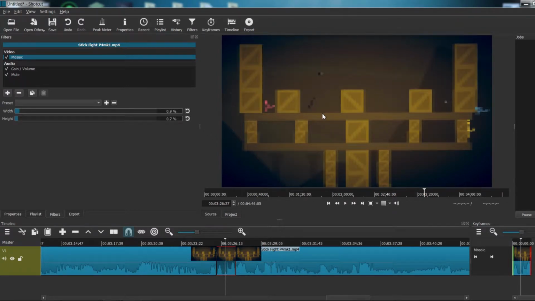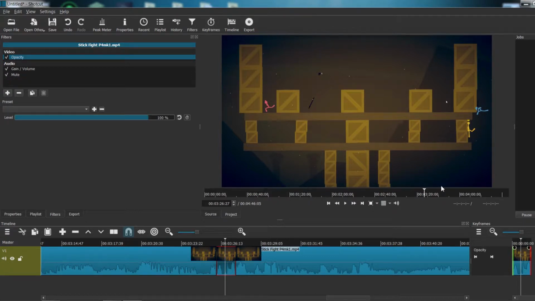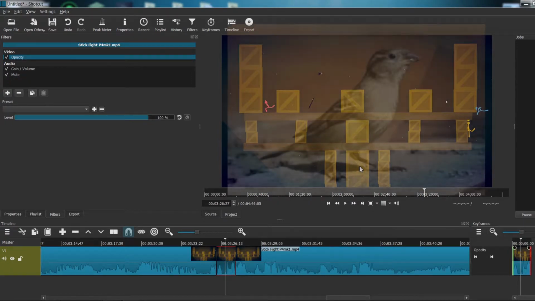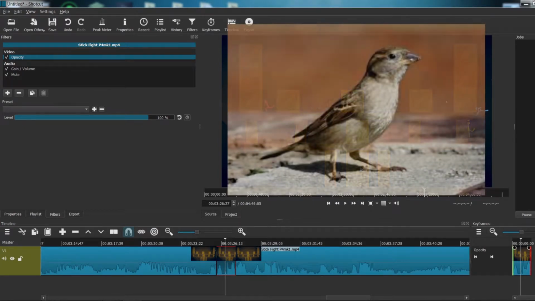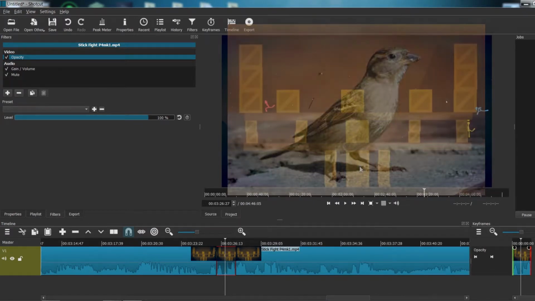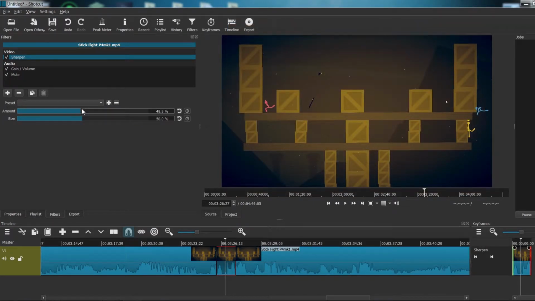Mosaic pixelates an image. The next few are classified as old film, and what they'll do is they'll add little particles on the screen, like this line and such. Here we have opacity, and if we had two images laying on top of each other, opacity would change how translucent the images are to each other. The sharpen filter sharpens the image by increasing the contrast along the edges of sharp objects.